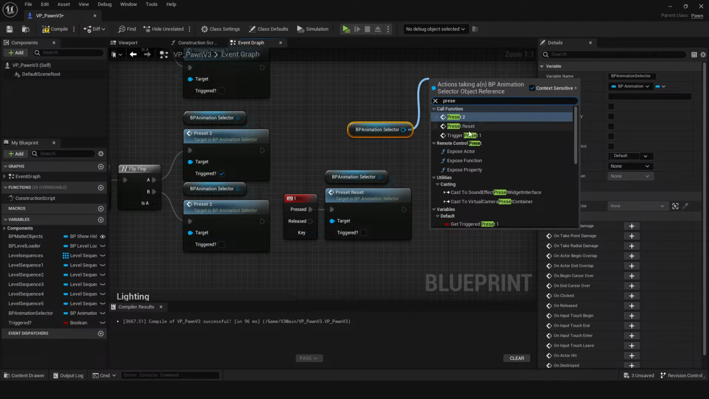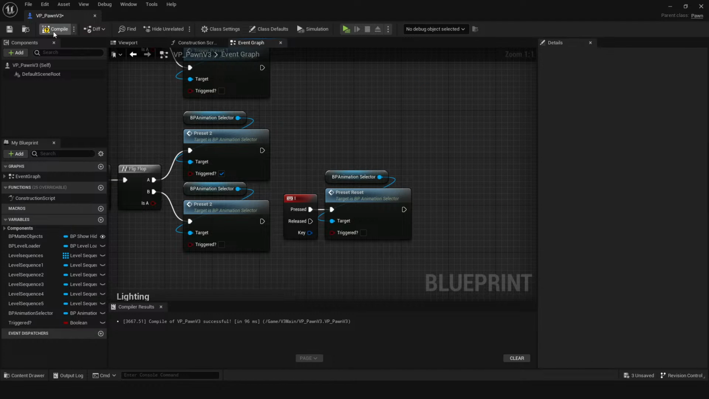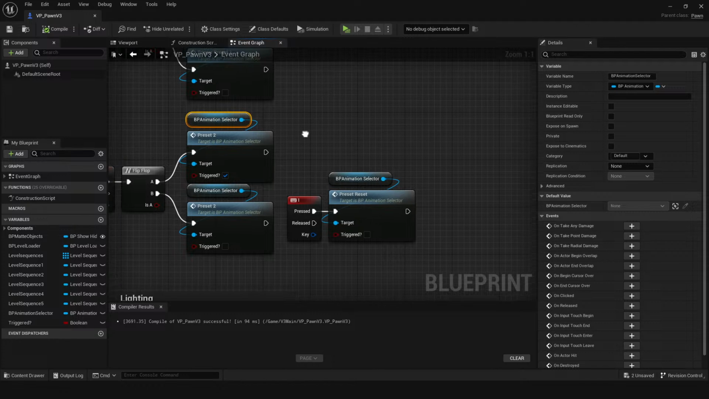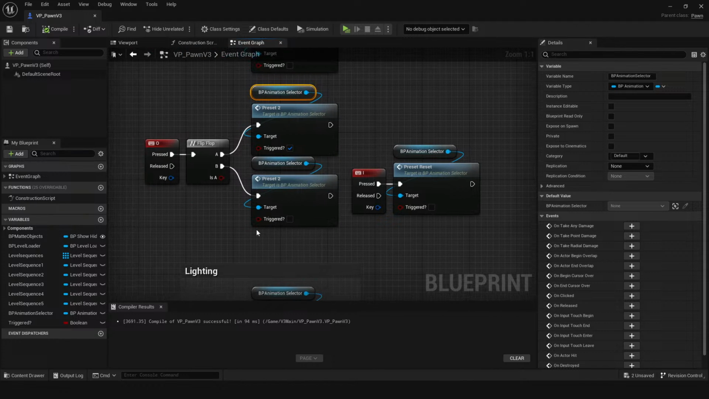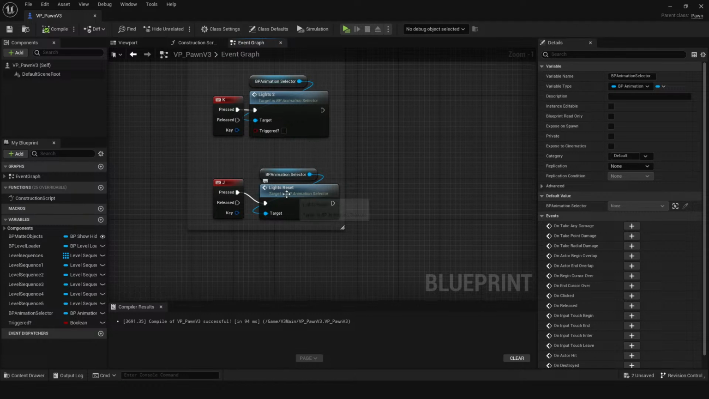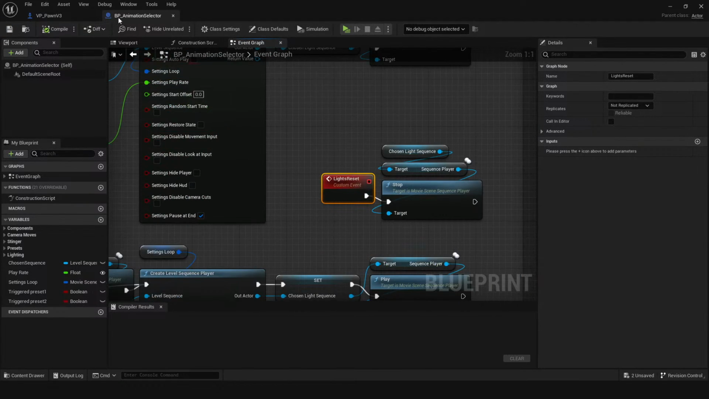I've got presets, things like that. I've got custom events I can call from that, so that's really cool. Yeah, this animation selector is where the actual functionality is happening. So for lights, I've just got lights 1, lights 2, and lights reset. If you double click that, it will open up the other blueprint.